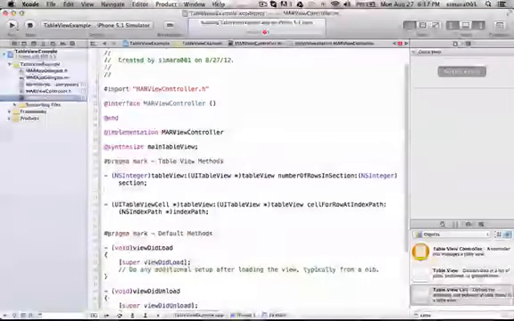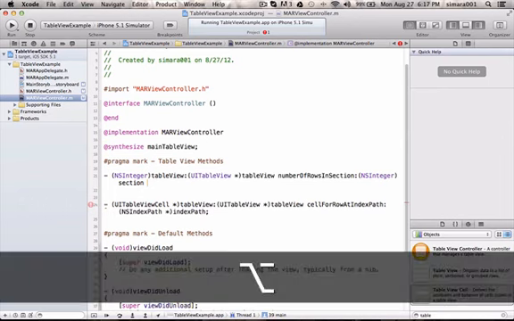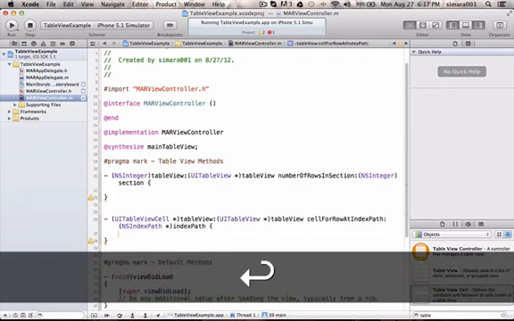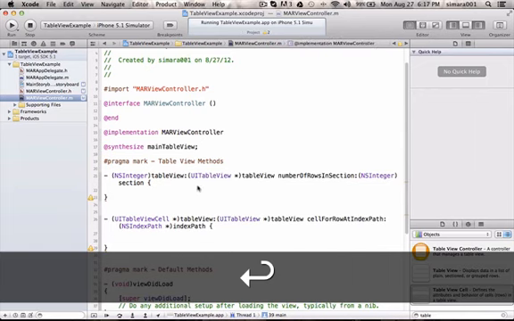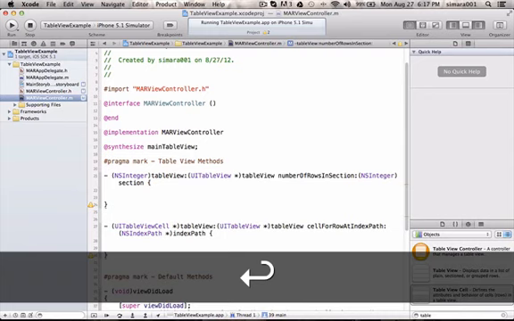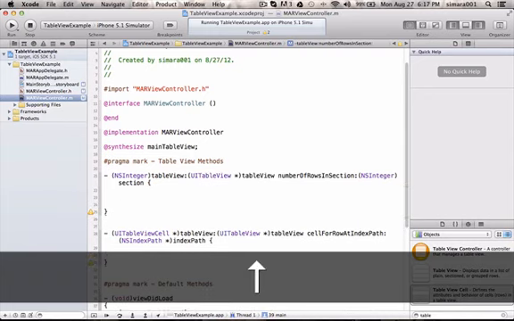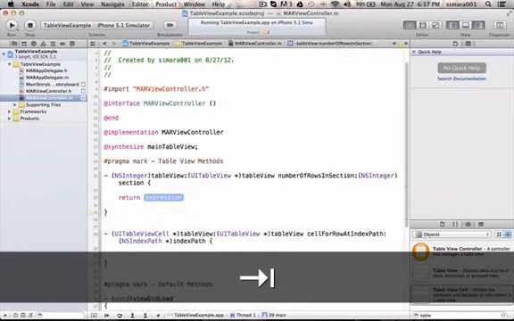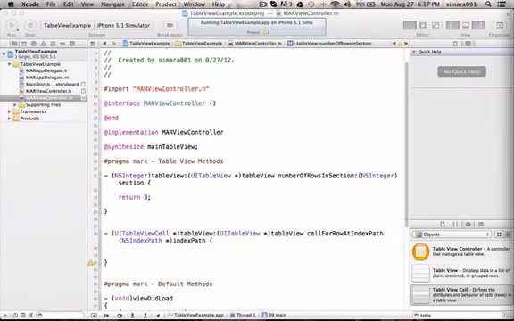In this case, I don't need to declare those methods because they are already declared. In this case, number of rows in section. Okay, how many? I just need to return an NSInteger. In this case, let's see, I want to return 3 cells. That is something very simple.